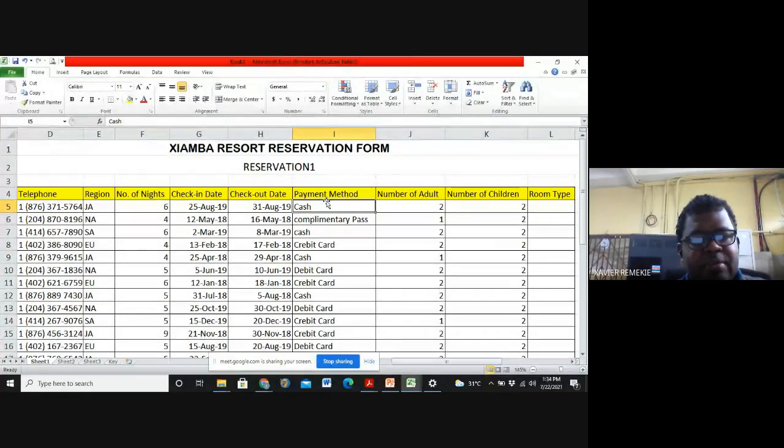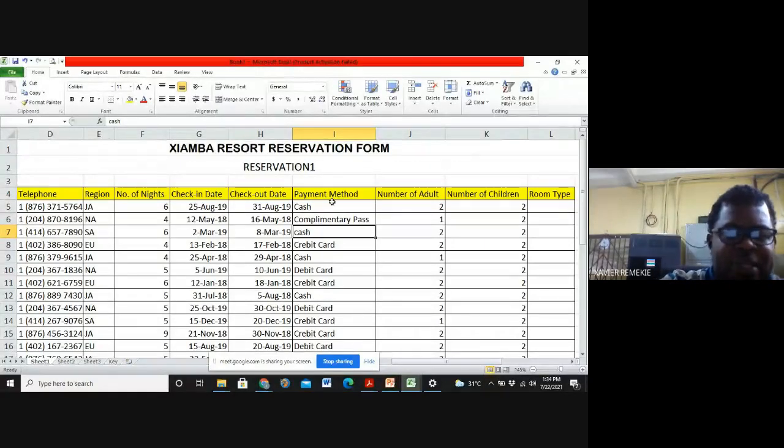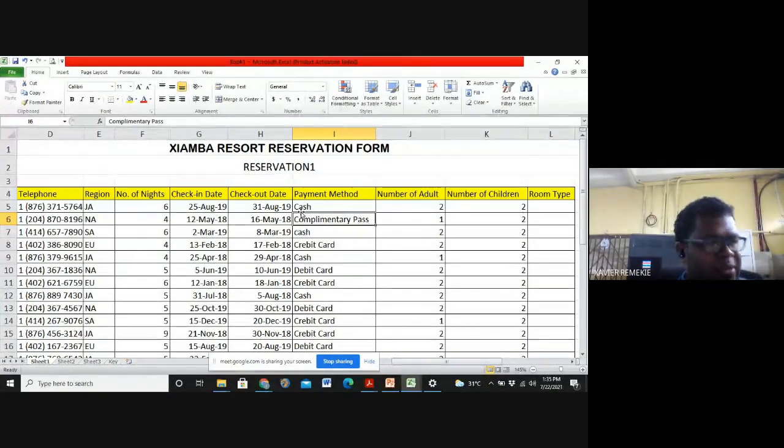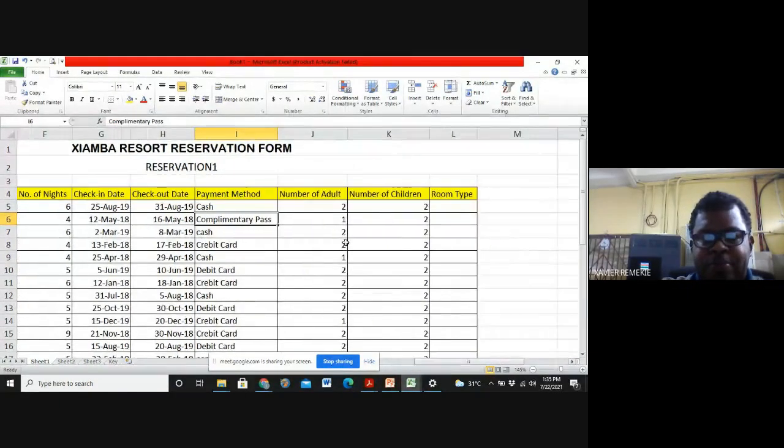All right. Payment method can be cash, credit card, debit card. I also have one here called complimentary pass. This is like a free pass that this person could have gotten. So you can use any of these if you want. You can just use cash, debit card and credit card alone if you want, or you can add in the complimentary pass. If you know another payment method that you want to use, you can also put it in as well. All right, moving over.